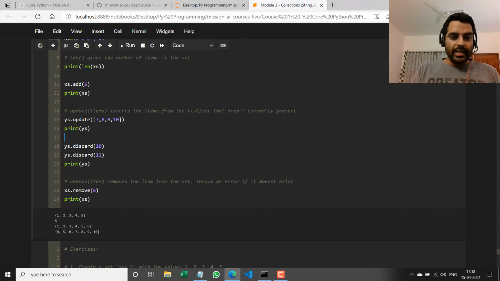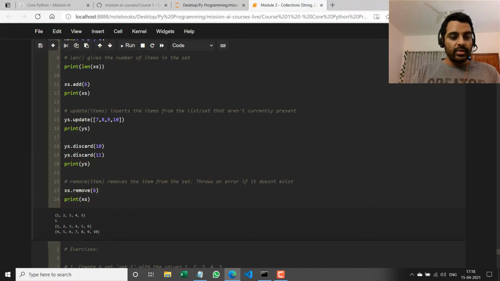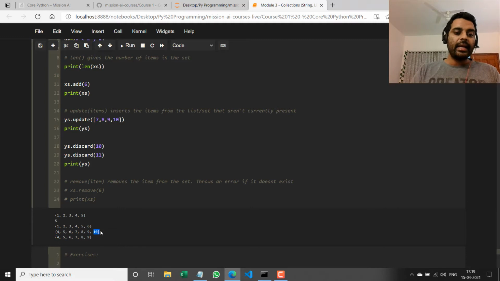Now, as of the last operation, we saw that ys contained these elements 4, 5, 6, 7, 8, 9, 10. And I'm saying discard 10, right? And I'm also saying discard 11, but 11 isn't present here. However, that will not throw an error. So if I run this, you can see that ys now contains 4, 5, 6, 7, 8, 9, and 10 has been discarded. And 11 did not exist, so that wasn't affected anyways.